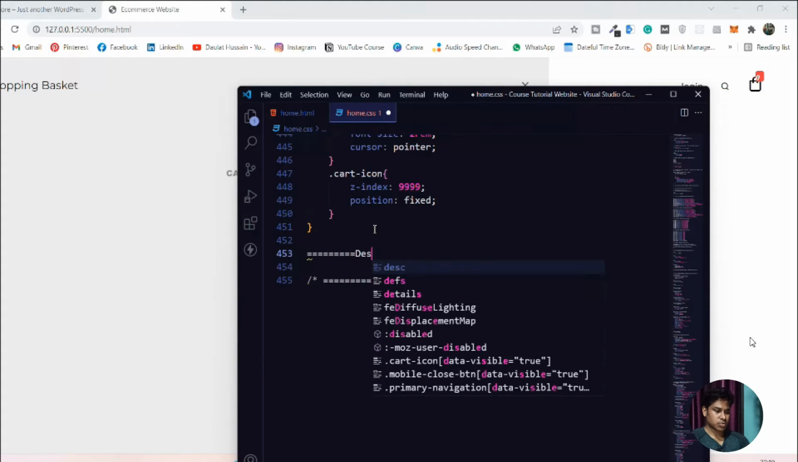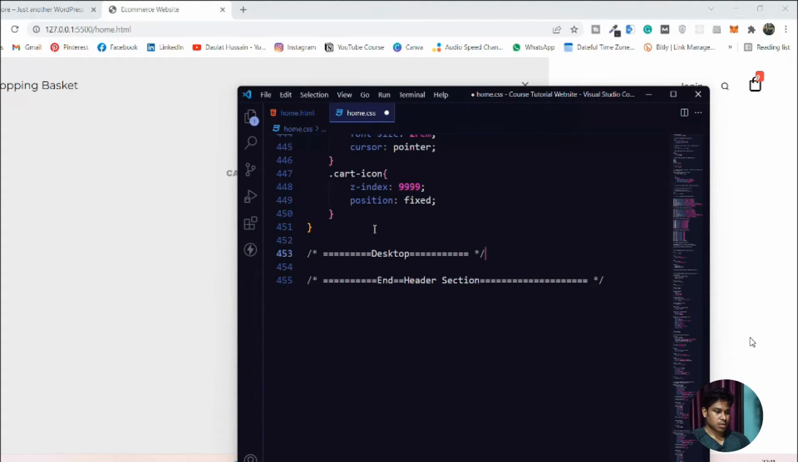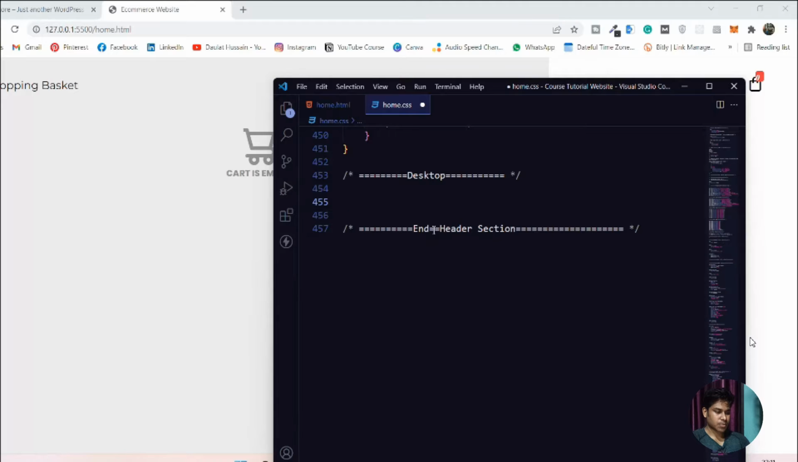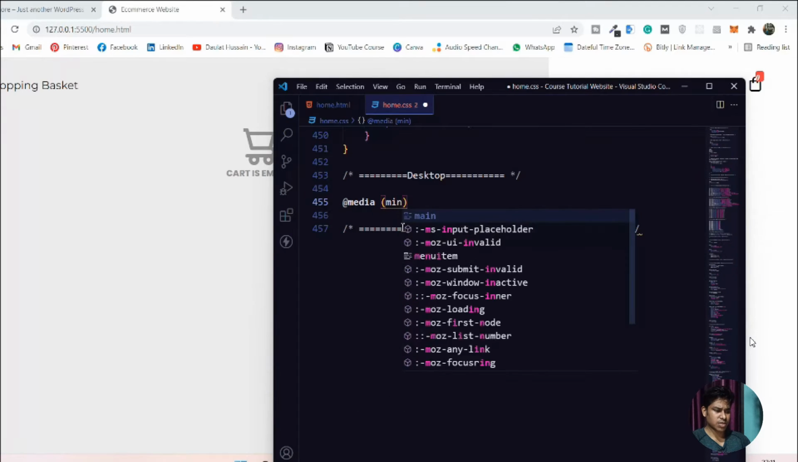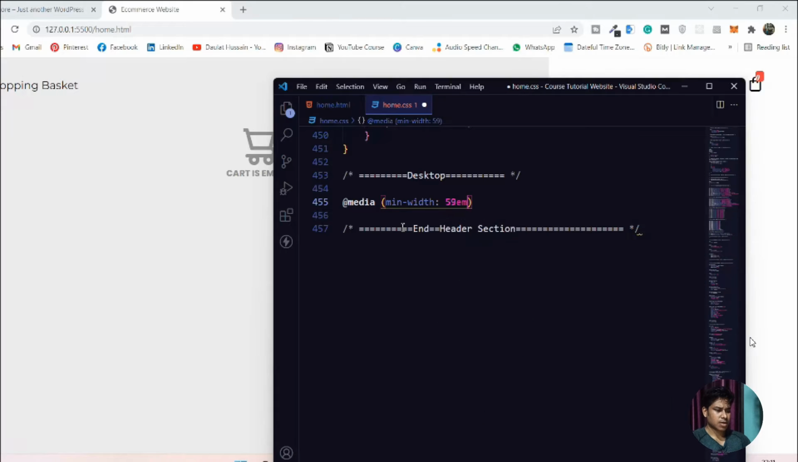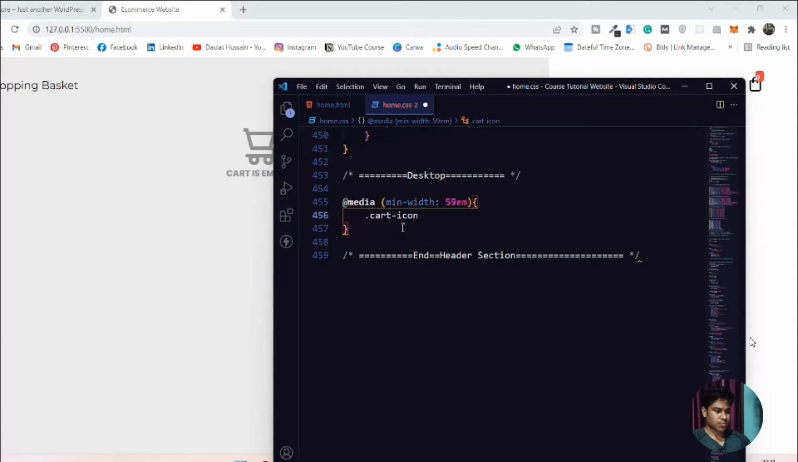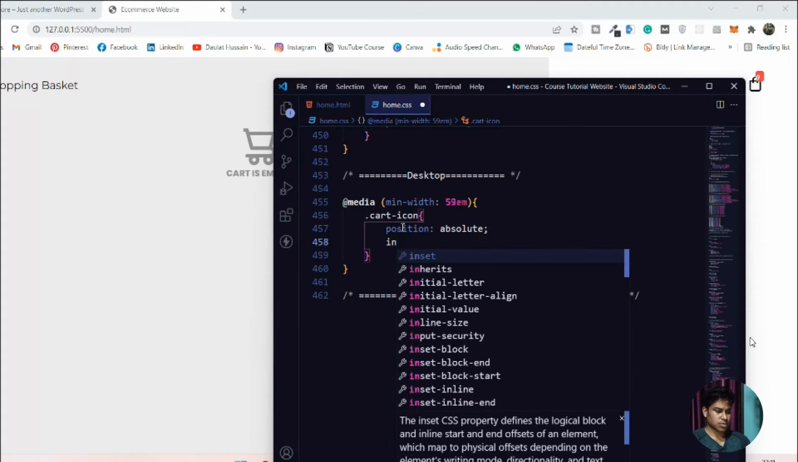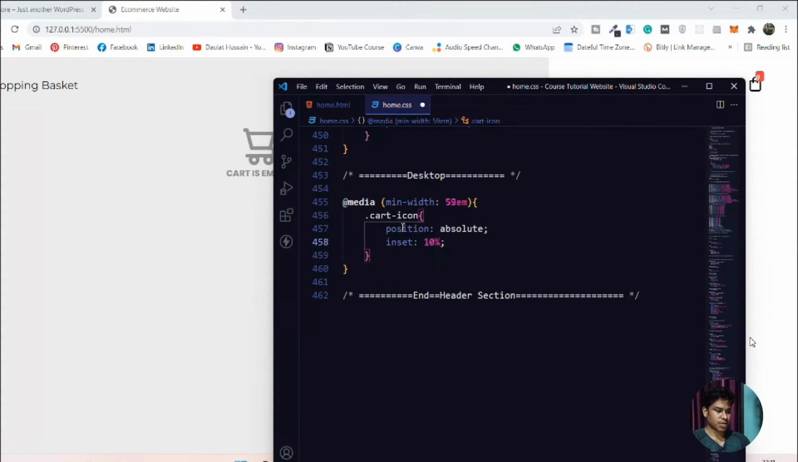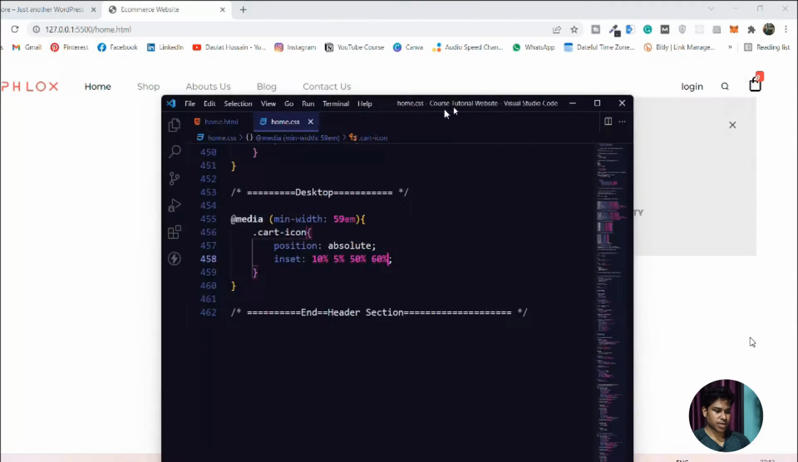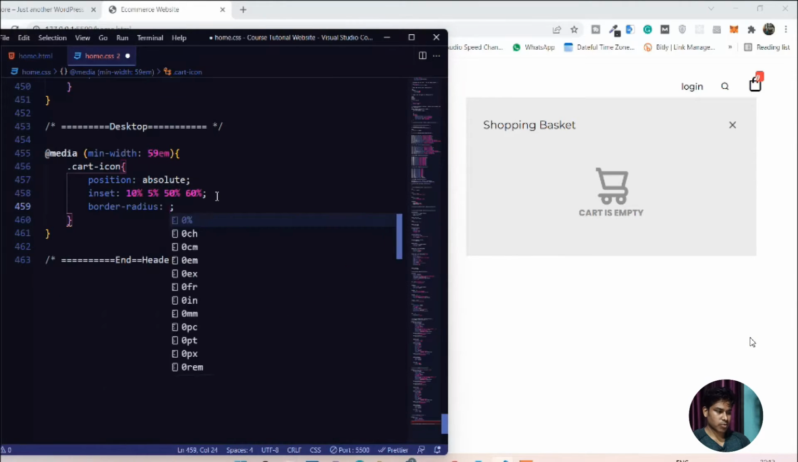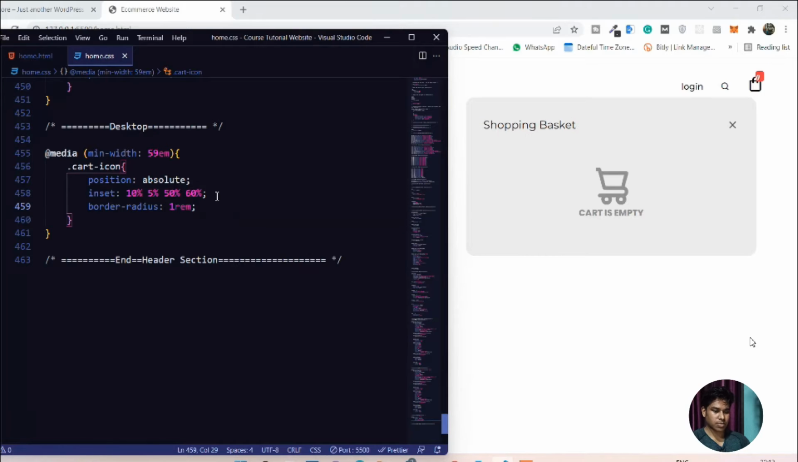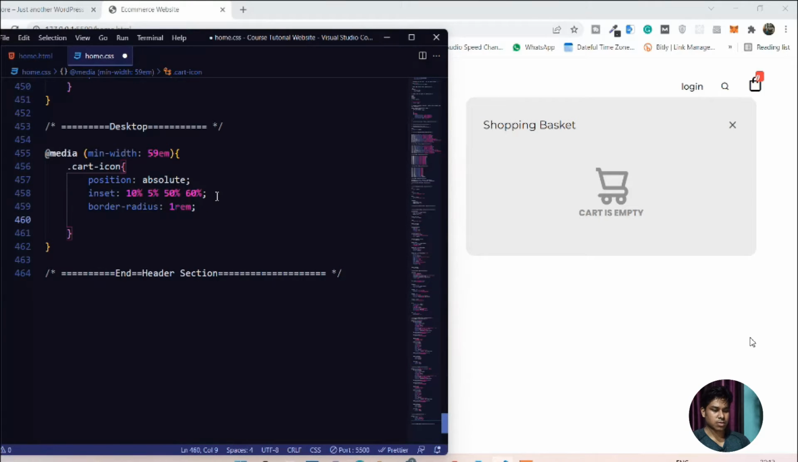Now let's scroll all the way down, and let's come here. Let me give this a comment, desktop. And what else? Media query, min-width is going to be 59em, and I will grab that cart icon. Position is going to be absolute. Inset is going to be 10%, 5%, 50%, and 60%. So this is how it will look. Let me bring it this side. Border radius is going to be 1rem, so this is how it will look.